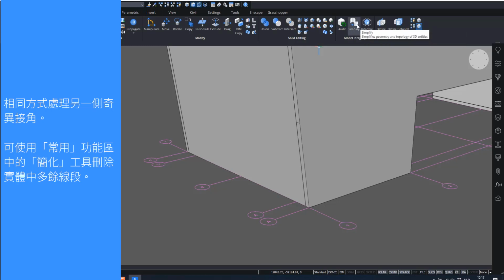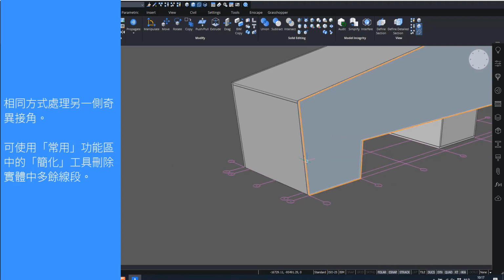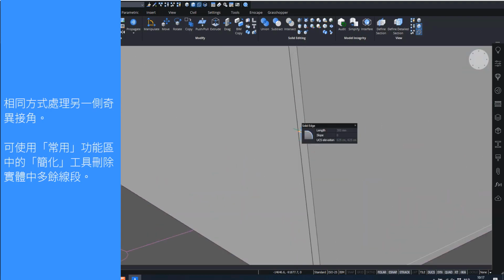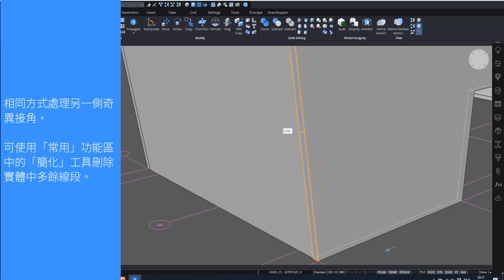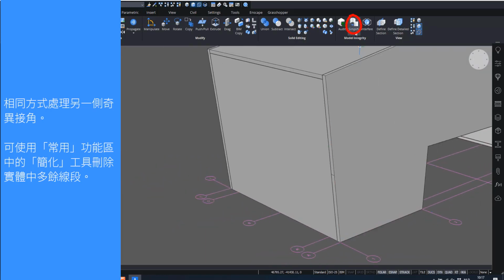Simplify will also basically remove obsolete edges or faces. For instance, in this solid here, there's this extra edge that's not necessary because these 2 faces are perfectly parallel and coplanar. So this little edge is unnecessary. What Simplify will do is remove this edge automatically. I can just select the entire solid to simplify and press Enter. And now this edge is gone.